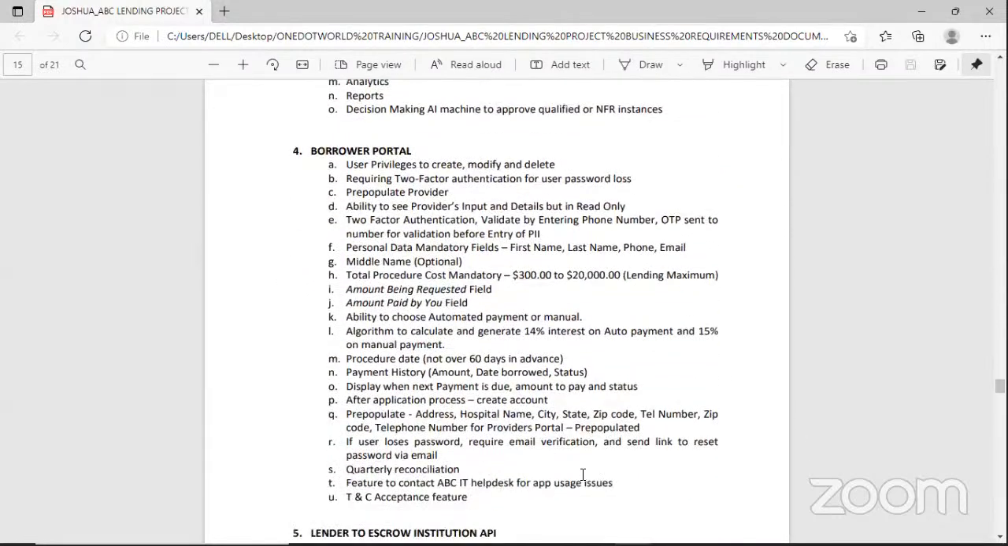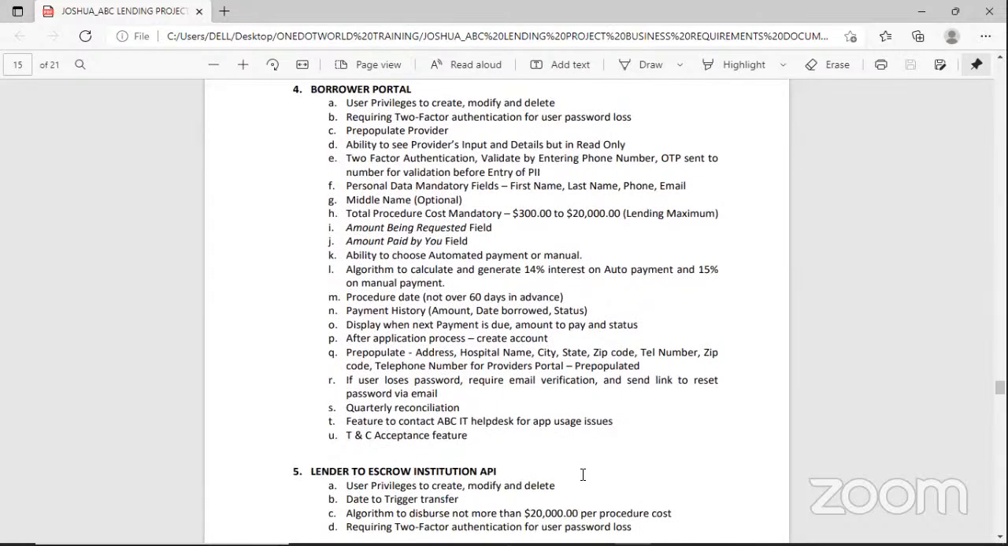In the borrower portal, when the provider begins the process, the borrower will have the ability to see the provider's input, but only in read-only. They cannot effect any changes in the provider side of their interface, but they also have the two-factor authentication, as was mentioned earlier, for the beginning or validation of their registration. And then they would now proceed to enter their personal information. So in this field, they will have the place to enter the first name, the last name, phone number, and email. All these are mandatory. However, they can have the option to enter their middle names.